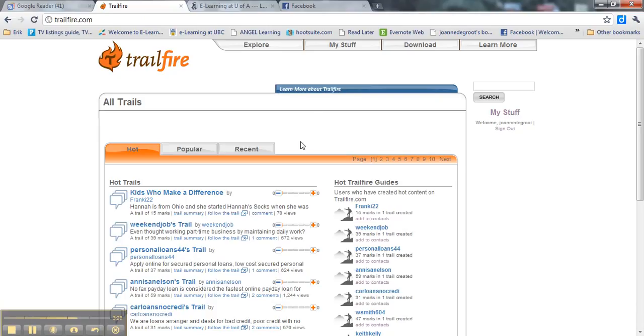I would encourage you, if you're not familiar with Trailfire, after you've created an account, to just play around with it. You might want to try a dummy trail just to sort of see how it works. You will probably want to use Firefox or Internet Explorer to create your trail, because in Firefox you can actually download a sidebar that allows you to very easily click through and add sites to your trail.